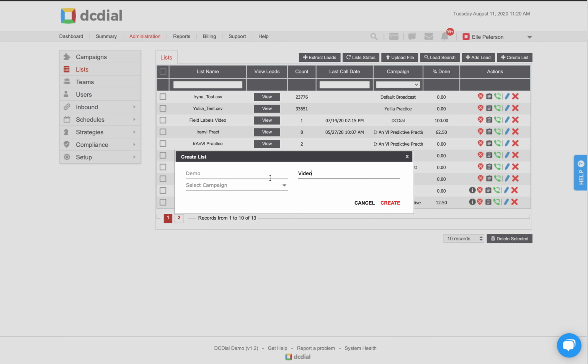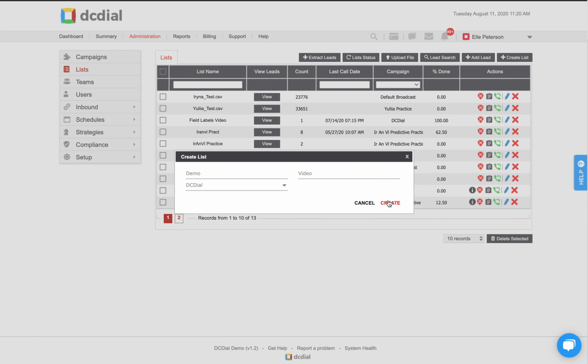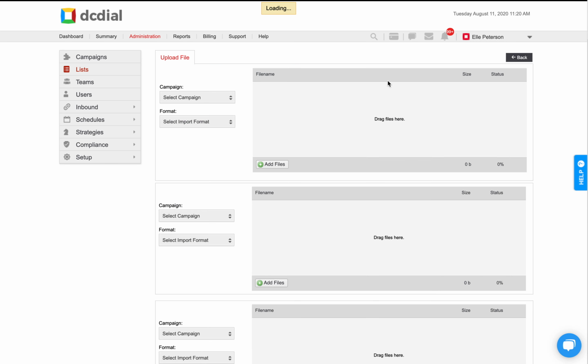You must associate the list with a campaign, and then click Create. There are 4 ways to add leads into DCDial. You can upload leads individually. Use this option if you only have a few leads to add. To upload individual leads, click Add Lead. The second way to upload leads is by uploading a list. Click Upload File to upload a list of leads. DCDial will use the import format that you have created to import your file correctly.